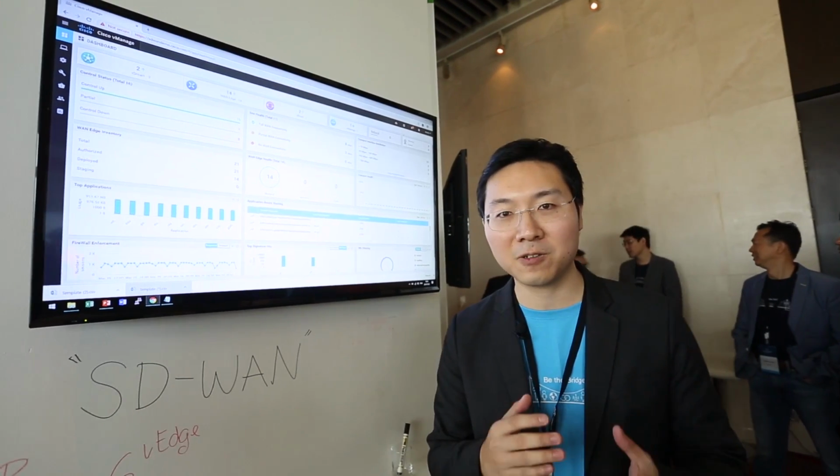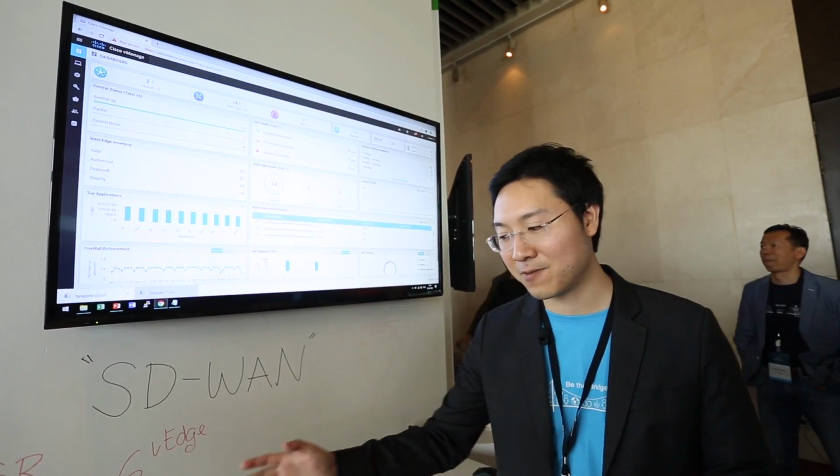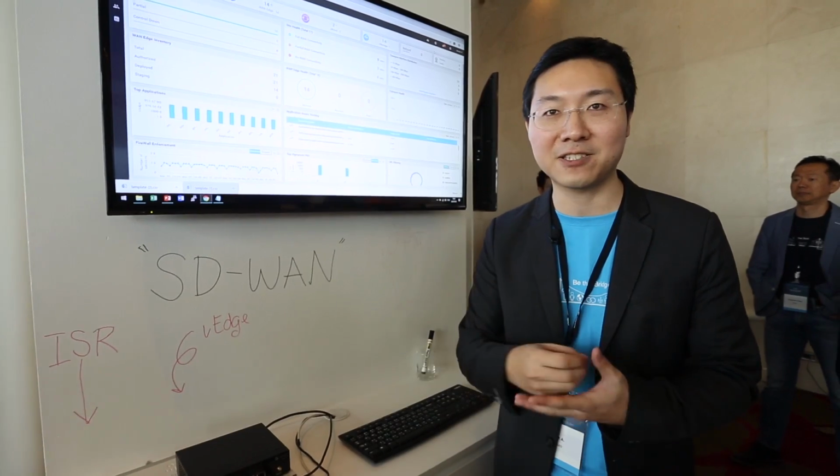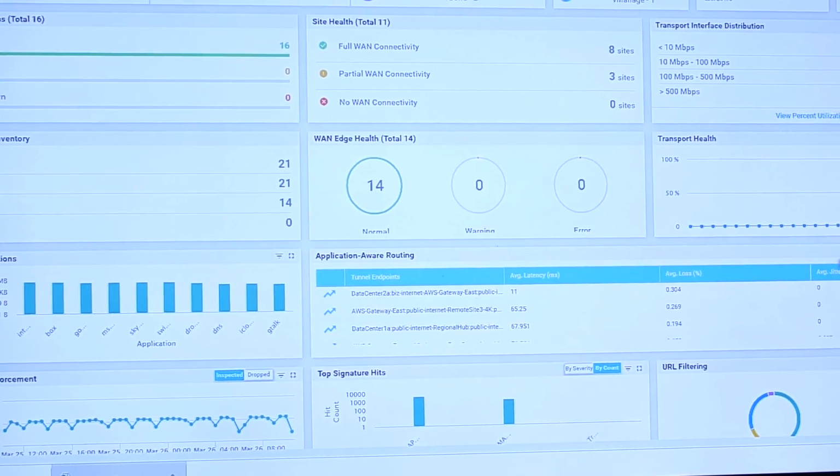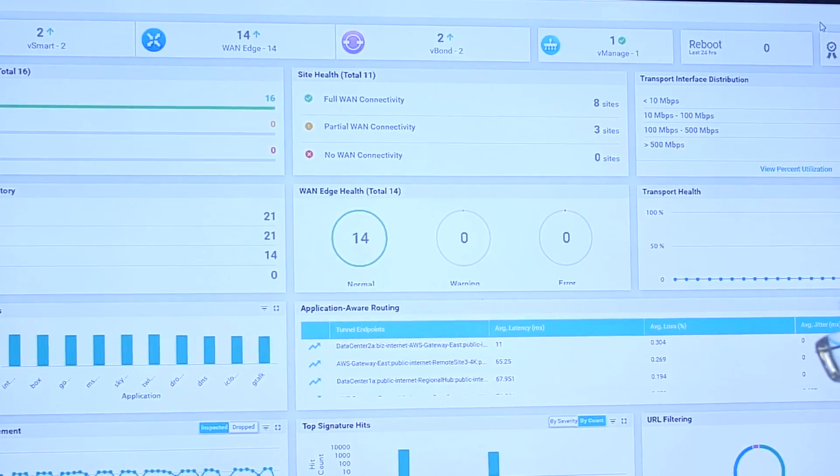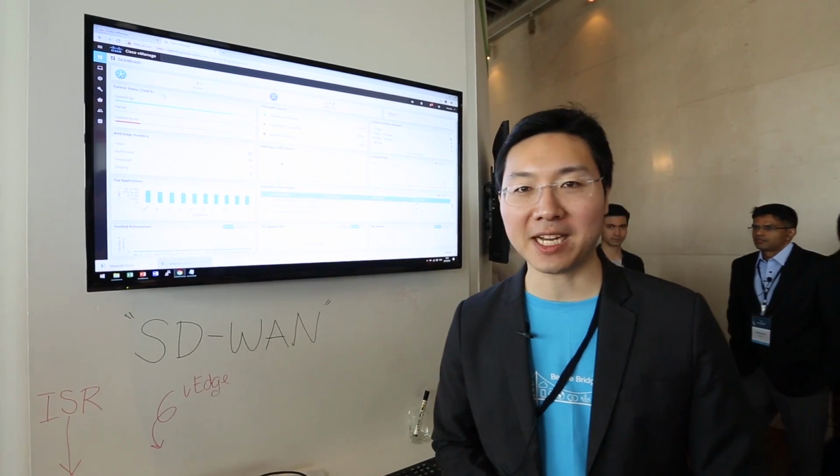Again, this is so easy. You only have routers, you connect to the internet links, and then you just go to the controllers. That is the overview of the Cisco SD-WAN solution.